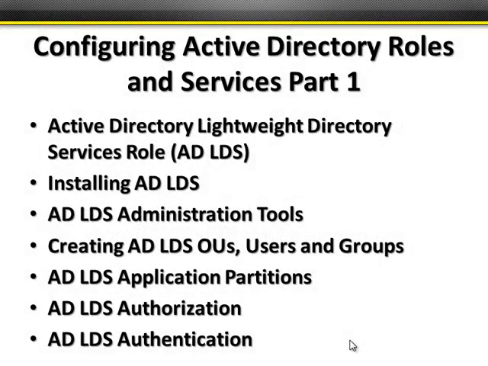Part one of configuring Active Directory roles and services, which is 14% of the 640 exam. We're going to be talking about the Active Directory Lightweight Directory Services role, ADLDS. We'll go through installing ADLDS, the ADLDS administration tools, creating OUs, users, and groups on the ADLDS partitions. We'll talk about the ADLDS application partitions. We'll talk about authorization and authentication.